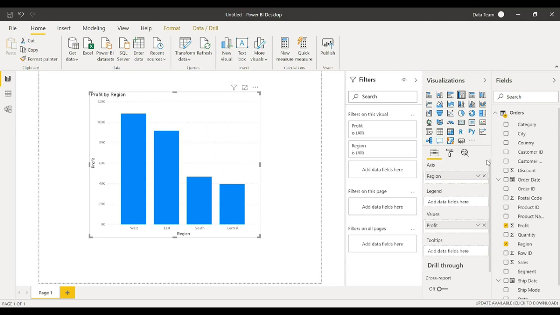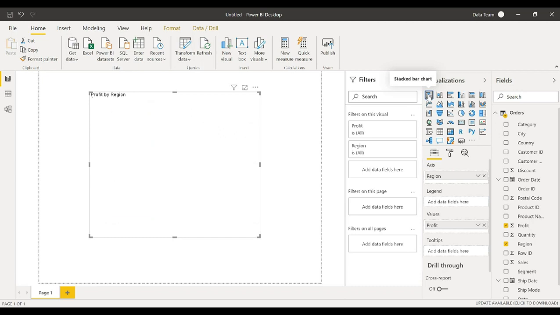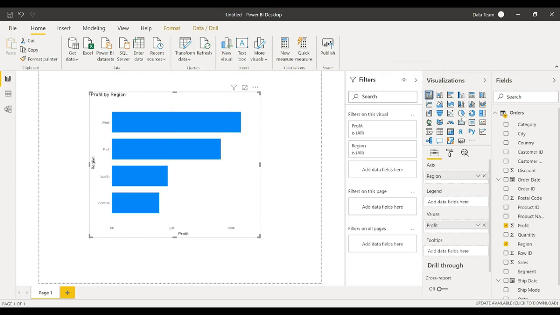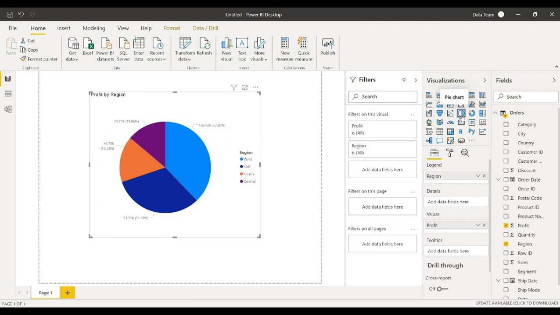At any point, however, you can change the visual type simply by clicking on any of the icons in the visualization panel. So I can create a stacked bar chart using the same data. I can create a pie chart using the same underlying data. However, for this basic visualization, I want to go back to a clustered column chart.